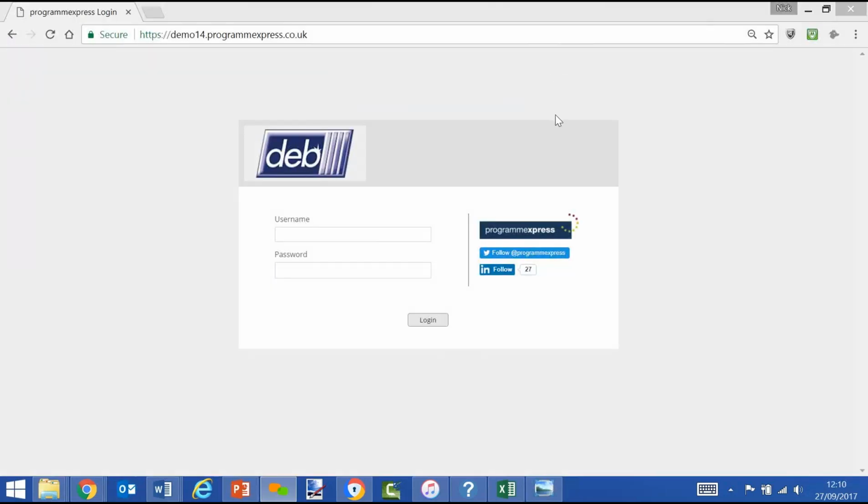This is a short demonstration for the DEB Group in relation to ProgrammExpress, a web-based portfolio program and project reporting solution, where our aim is to automate project reporting and replace labour-intensive manual processes with a quick-to-implement, simple, intuitive and cost-effective solution. So we're going to do a very short demo using the web-based product, using a demo site, but using the corporate logo and colour palette for the DEB Group.